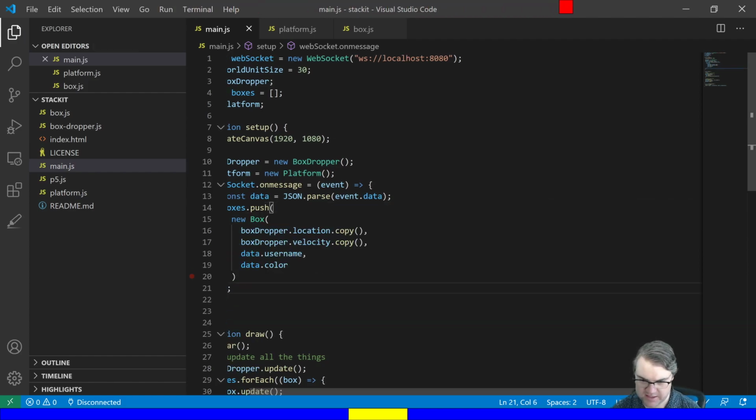So we're going to save that. So theoretically, if we refresh this window, now we should be getting colors based upon what color this is. Let's try that out. So, drop.